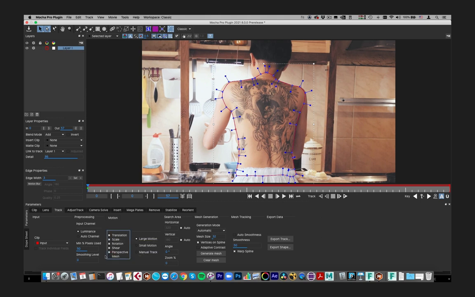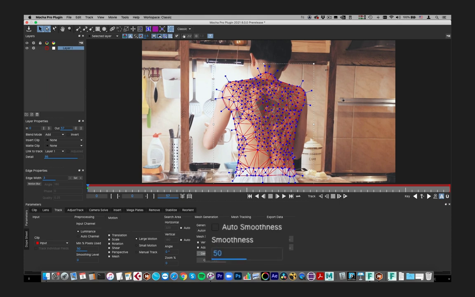Mocha 2021 features a new tracking option, Mesh, which subdivides the region of interest. I'll reduce the facet size to increase their number and enable adaptive contrast, which aligns the facets to trackable picture content. The smoothness value determines the amount of tension in the mesh. Low values for elastic surfaces, higher values for rigid. I'll enable auto and let Mocha figure it out.